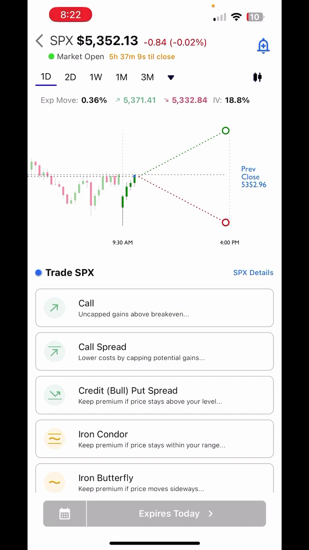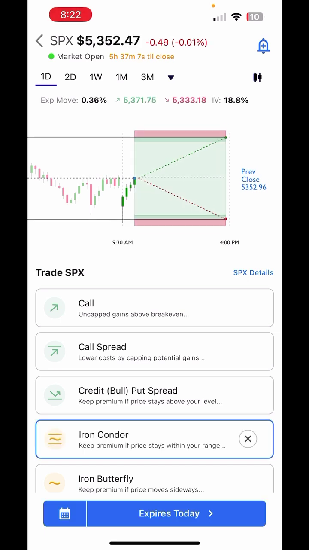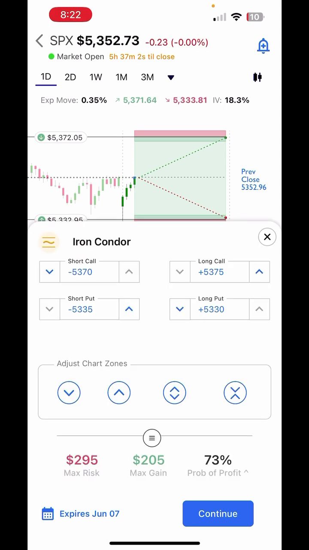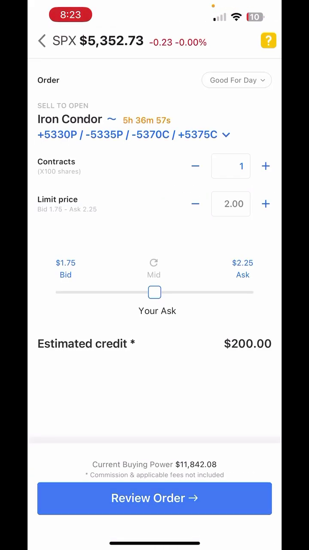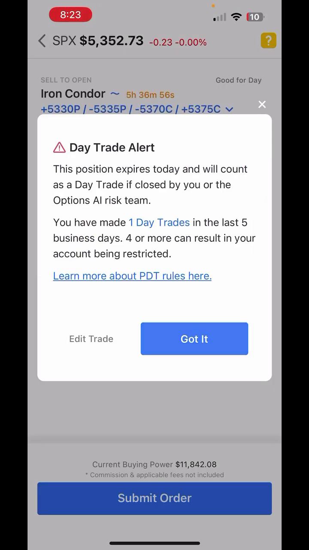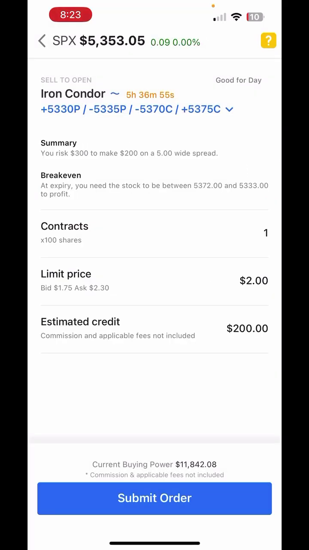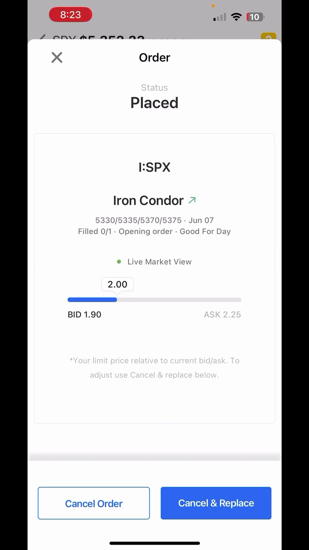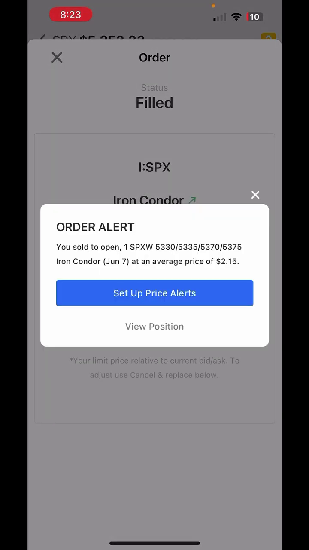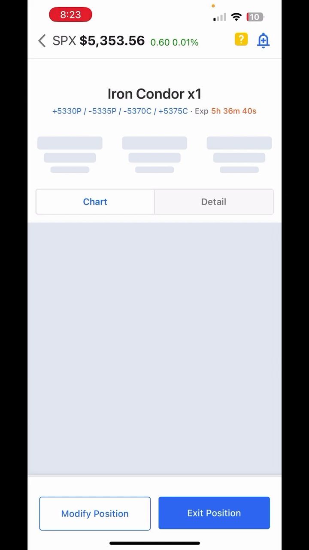Let's go in and do a trade and show, so let's just tee up an iron condor expiring today. Let's go in and execute this, and I'll show you the position alert. It's a day trade. Got the PDT warning. We're going to submit, and we are going to get a fill here. And so now you see that on this alert, you will see the setup price alerts, or you can go and view the position. So we're going to go into setup price alerts.